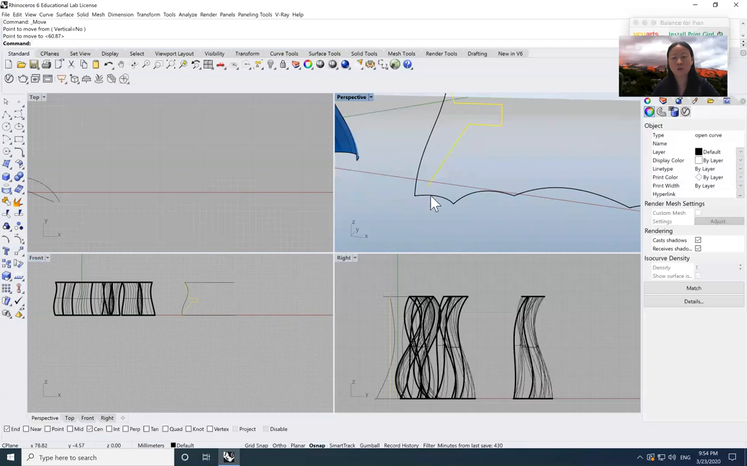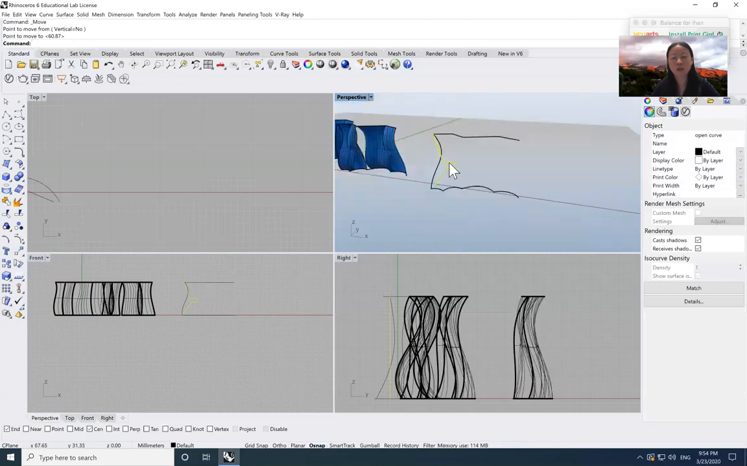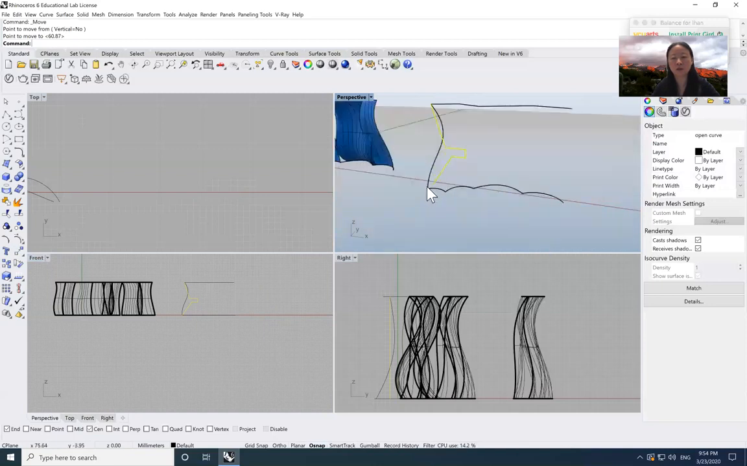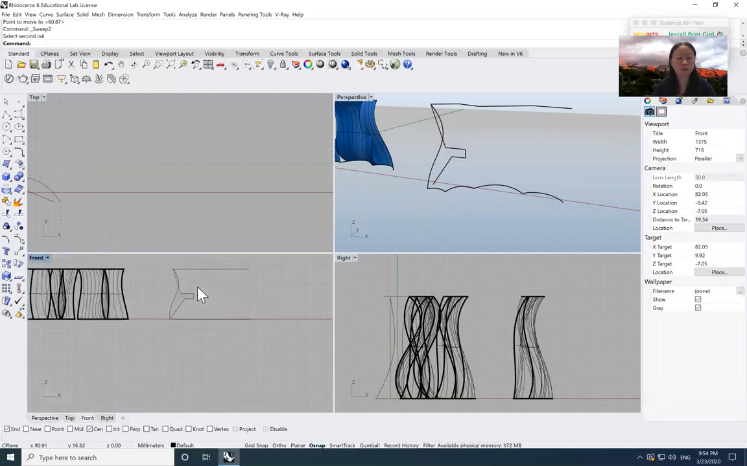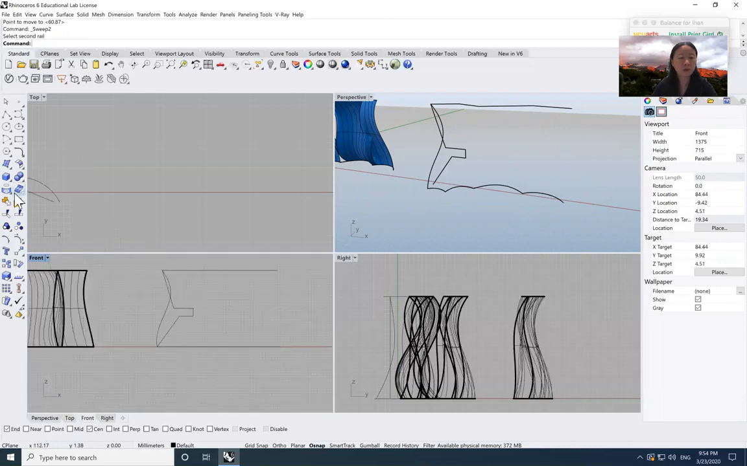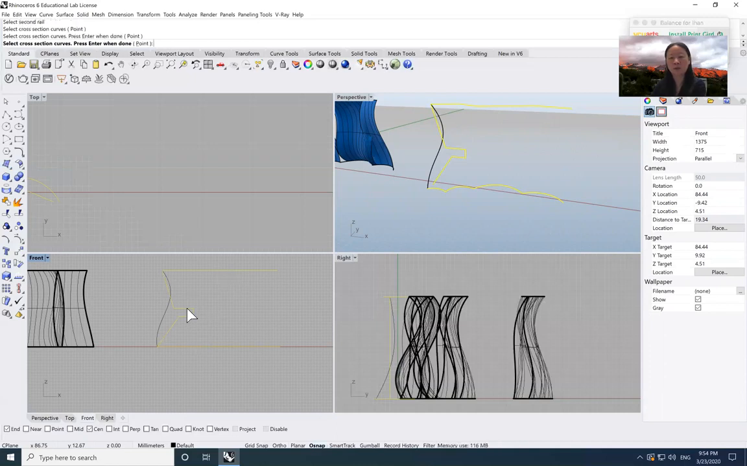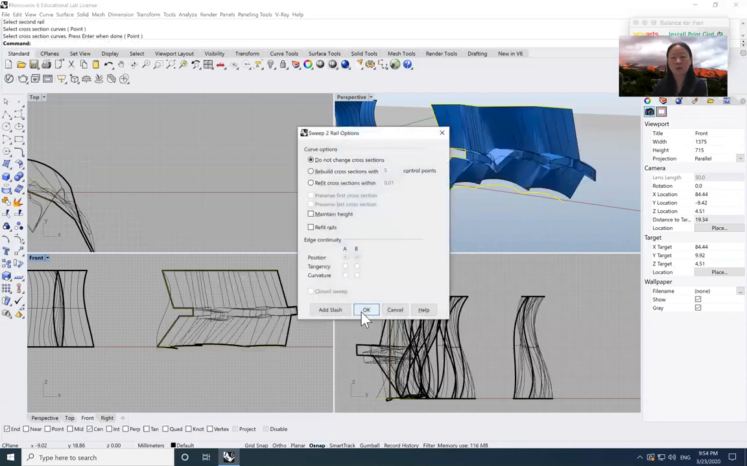Actually, see, here it is not fitting, but that's okay. Even though this is not touching this corner, it can still do a two-rail sweep. So, okay, let's do both and see what they are. Sorry, I need to deselect everything. Okay, two-rail sweep. Select the first rail, select the second rail. I do this one first, select cross section, press enter, and say okay.